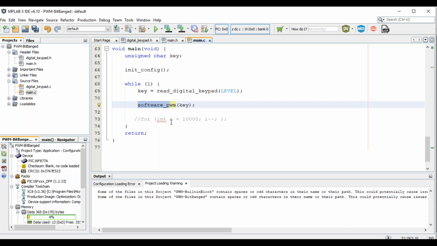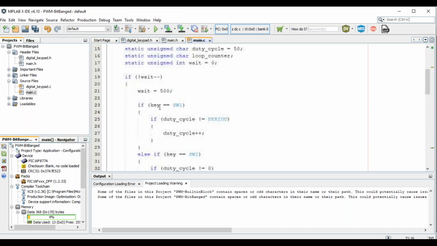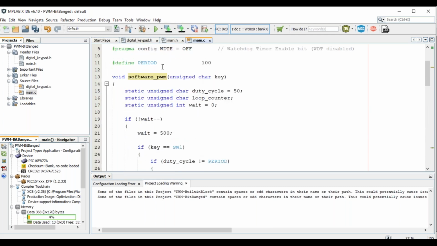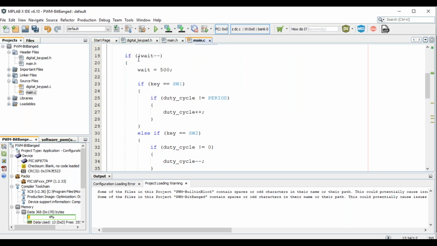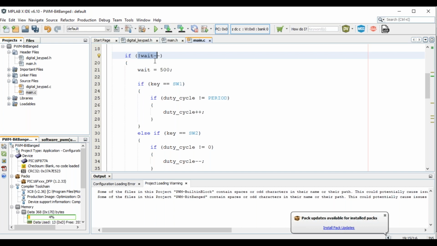So according to the bit banging method we wrote, the complete logic was written here itself, but this time we have it written in a separate function. The period is taken as 100. The duty cycle is treated as 50. Initially, duty cycle is 50. Then a character variable called loop counter is taken, and then a variable called wait is taken just to introduce a non-blocking delay. Now, the wait minus minus is just to increase the delay.